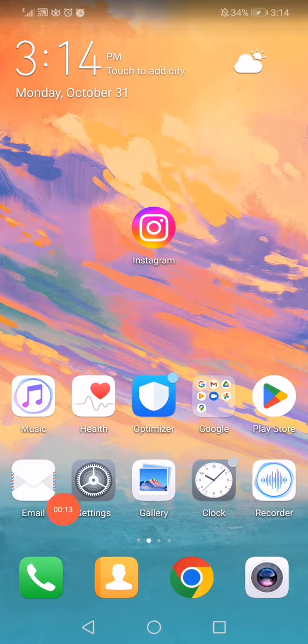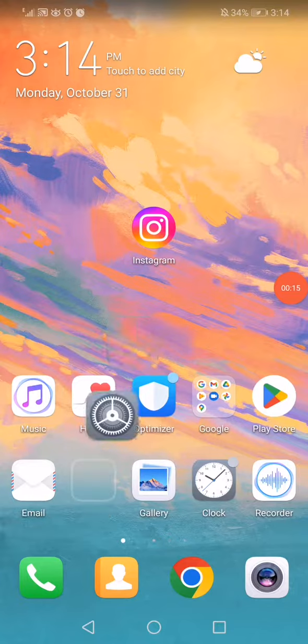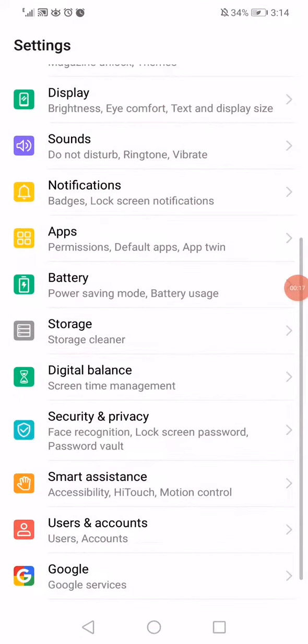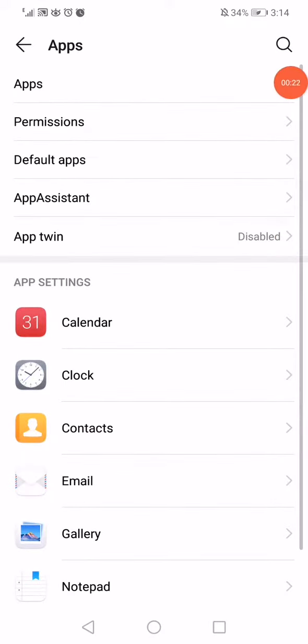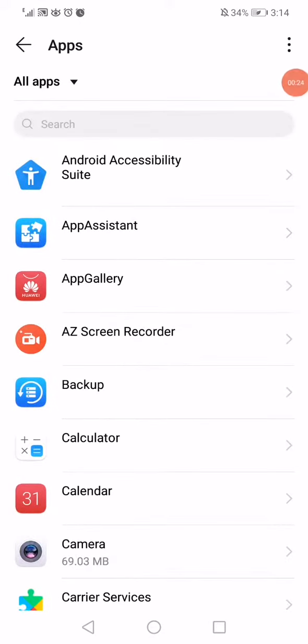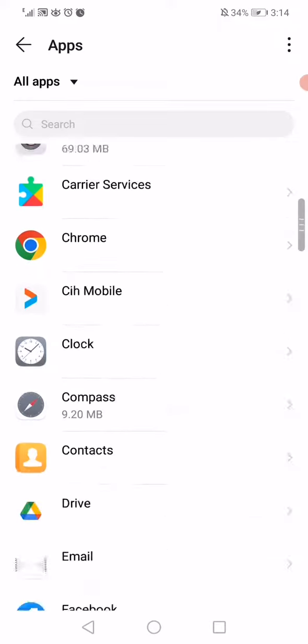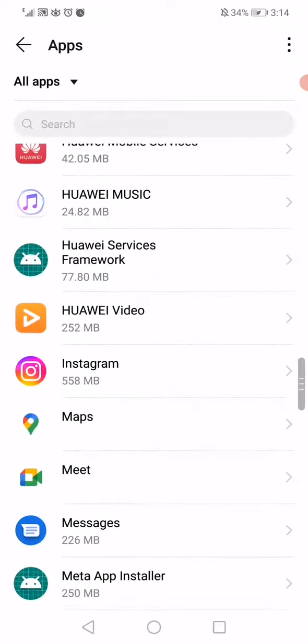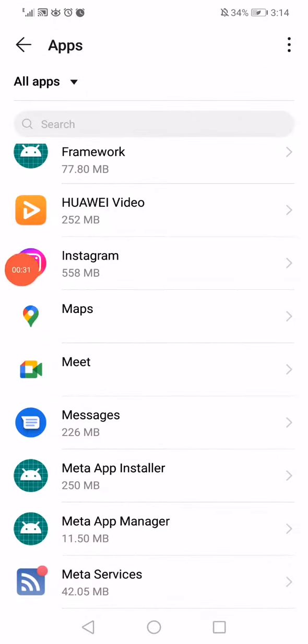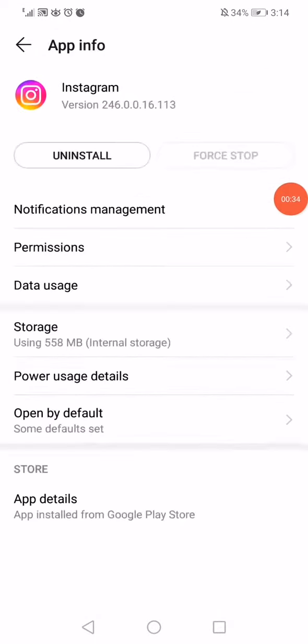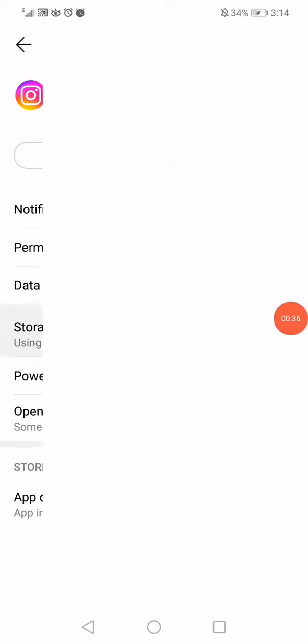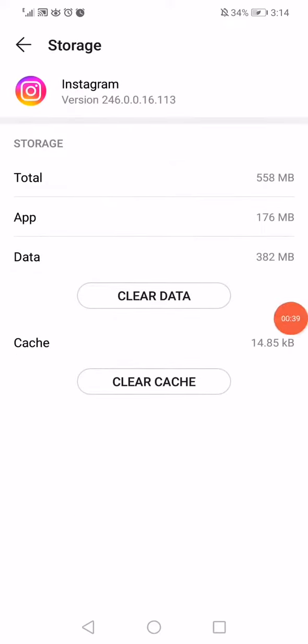First thing, go to the settings on your phone, as you can see right here, and go to the apps manager, go to apps, and now on this page you will find all the apps that you have downloaded on your phone. Scroll down until you find Instagram, and right here, as you can see, click on it and then click on storage. Then you will find here some data.